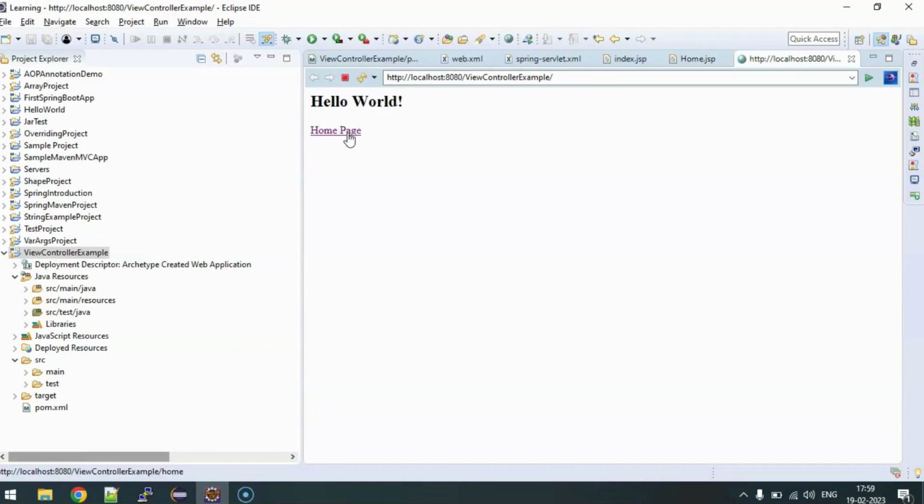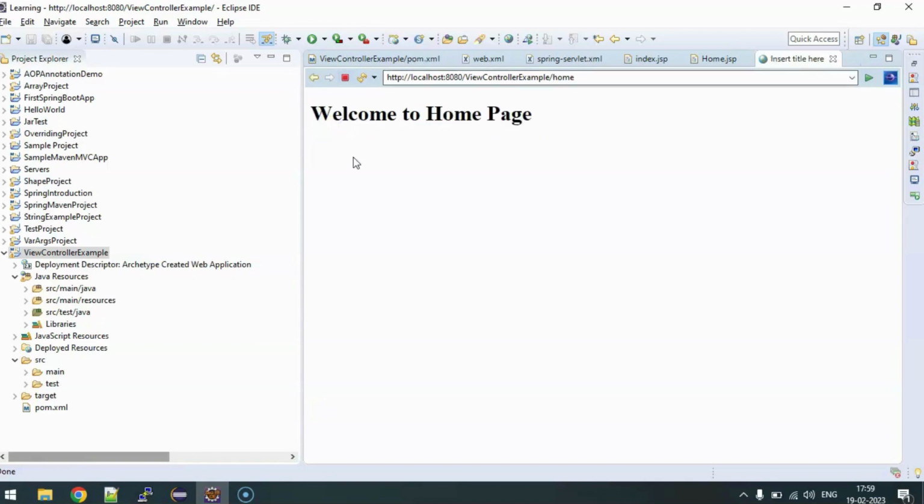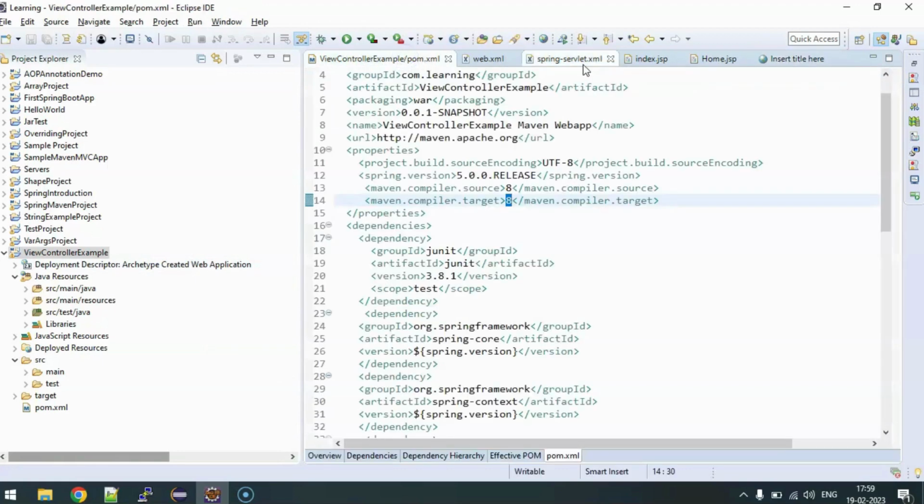If you look at the bottom, it is showing us view controller example /home. So it will take us to the home page, and when we click on this, it takes us to the home page wherein we had written welcome to home page. That was the basic thing that we had written. So this is a very basic example wherein we are creating a controller.